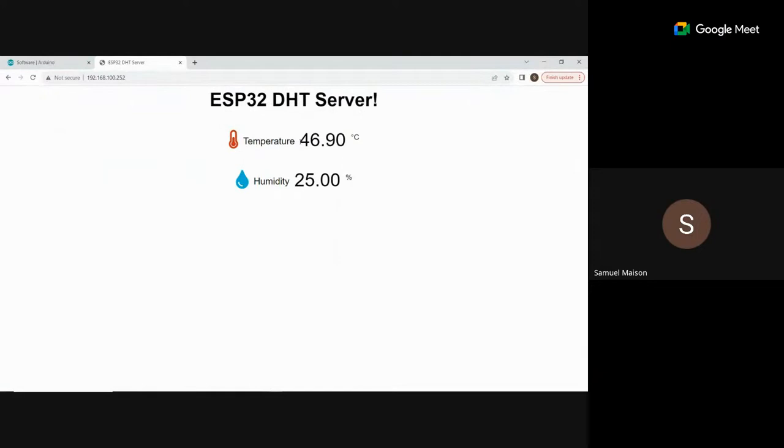Right, so any change that happens on the serial monitor, you see it happening over here, right? And per the line of code, it changes every second. Is it every second? Yeah.